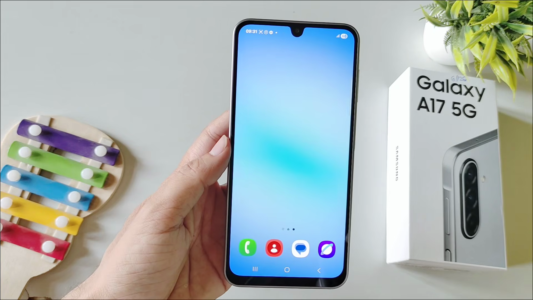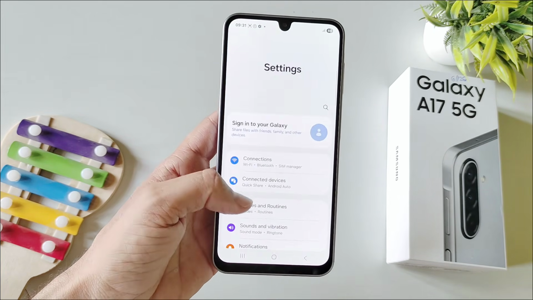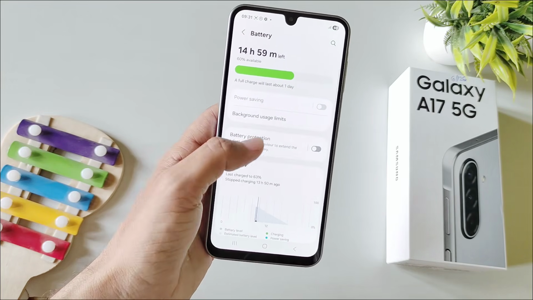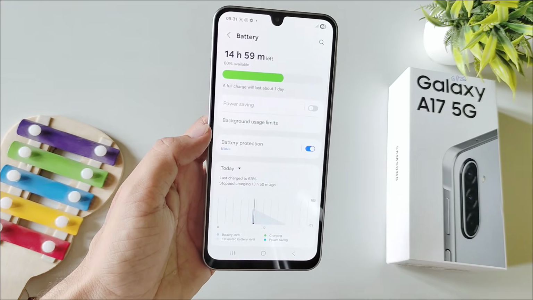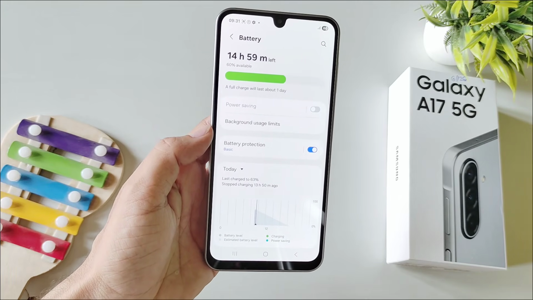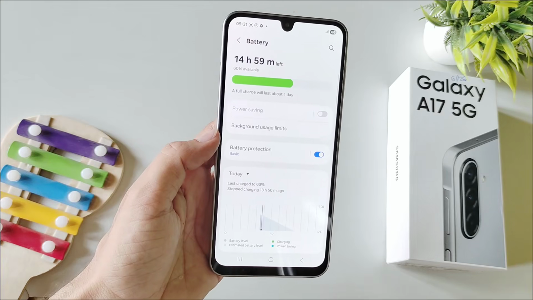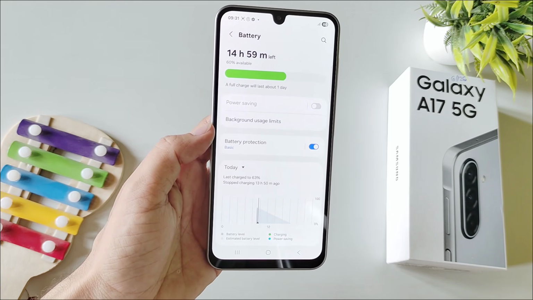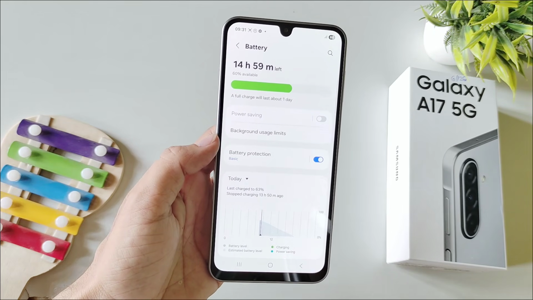If you want to increase the life of your phone's battery, then you can use the next feature. Open your settings, scroll down and then select battery, and then enable battery protection. Now it will adjust the speed of your charging and increase the life of your phone's battery. But keep in mind, this may sometimes decrease the charging speed and sometimes increase it. So use it as per your convenience, but this will increase the life of your phone's battery.